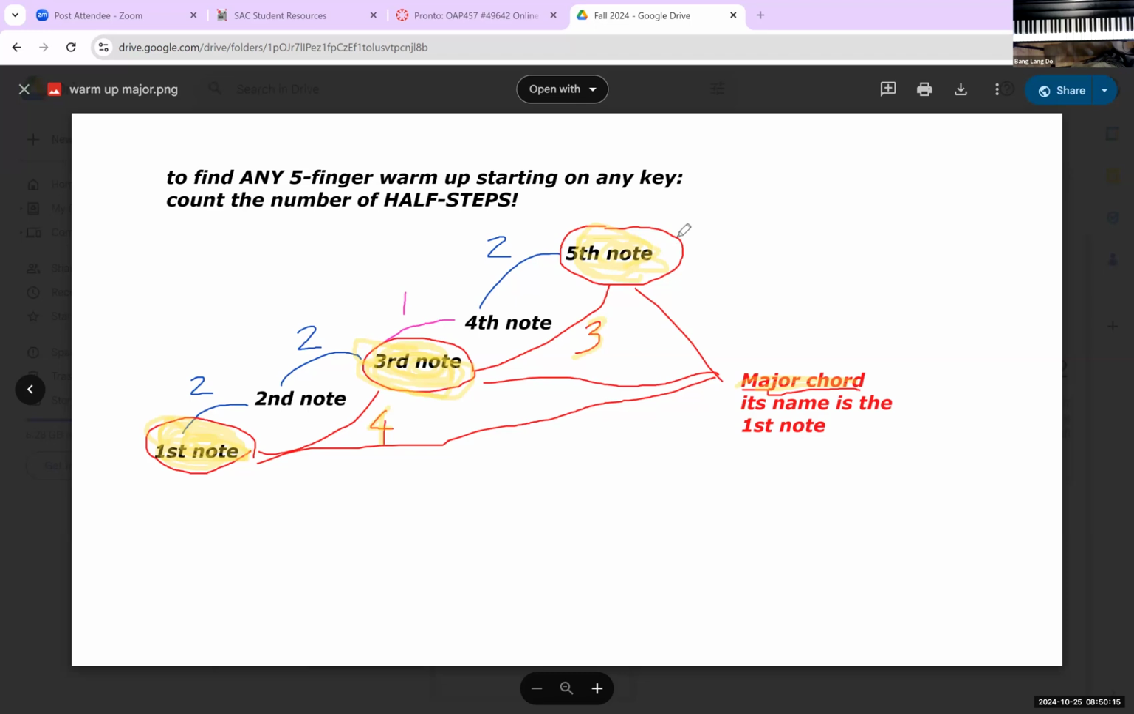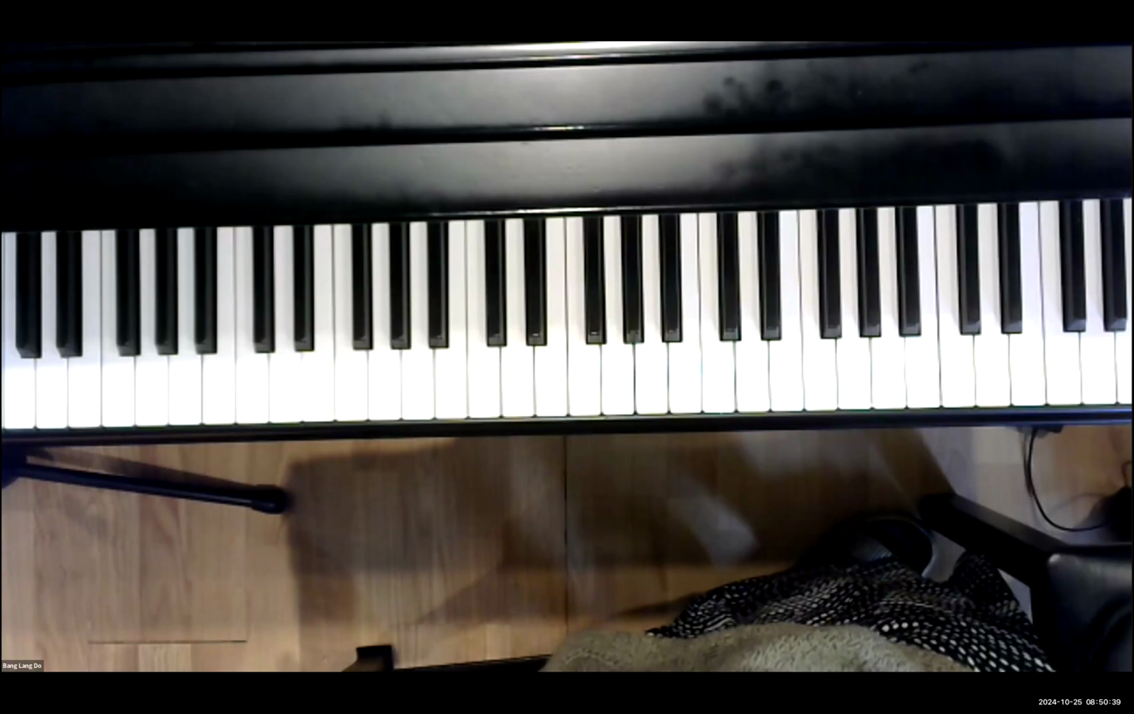So a major chord is made up of 3 notes. From the bottom note to the note in the middle, you have 4 half steps. From the middle note to the top note, you have 3. So this labeling 4-3, if you want a shortcut and find any major chord, it's bottom to middle is 4, middle to top is 3. Let's put that to use.